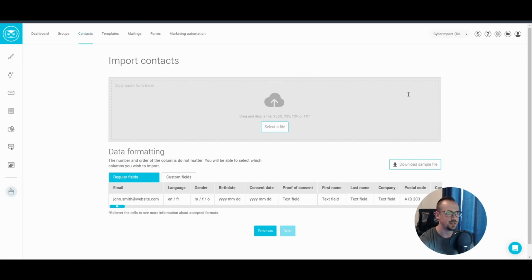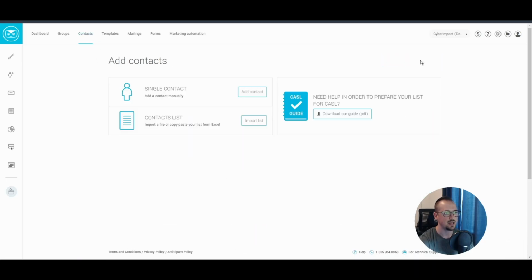So going back to contacts here real quick, go to add contacts. And then here is our consent guide. So if you were to click on this, you get a complete PDF on all the types of consent and what they are. Really a very important guide to read. I highly recommend it. Moving on to templates.